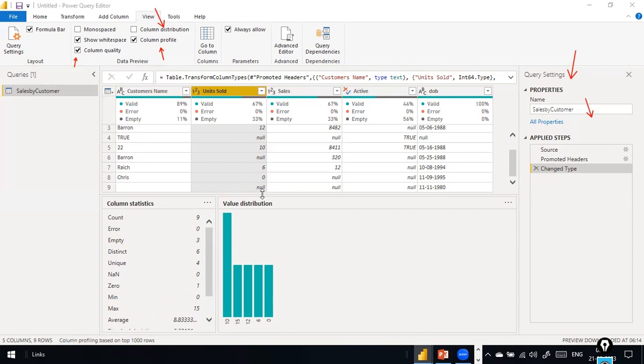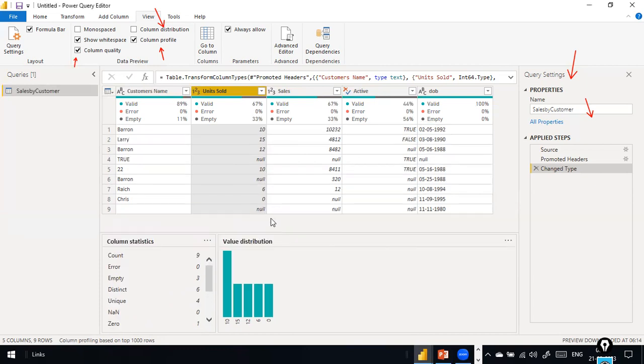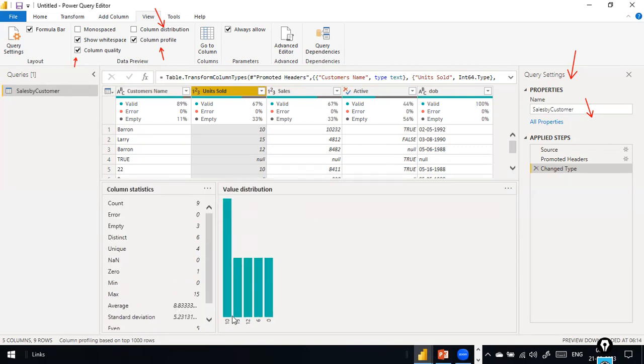So if you see the 10 here, in this case 10 appears two times. Compared to other values, 10 is appearing more than one time. So that is the reason why this rectangle's height is more compared to other rectangles.